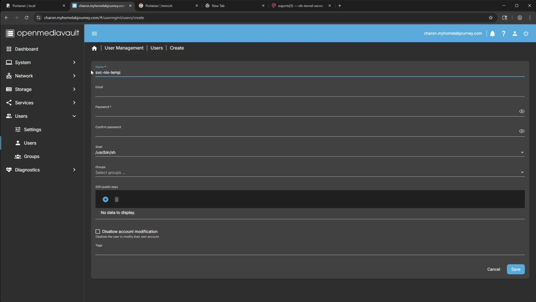You can name it whatever you want, but use a descriptive name so that you can understand what the purpose of this user and group will be. Instead of creating multiple users and groups for each and different individual Docker services and containers, I'm creating just one user, and the purpose of this user and group is to allow Docker containers to write data onto my NAS NFS shares and nothing else. All right, so the name for me currently is svc-nix-temp. You can do whatever you want.